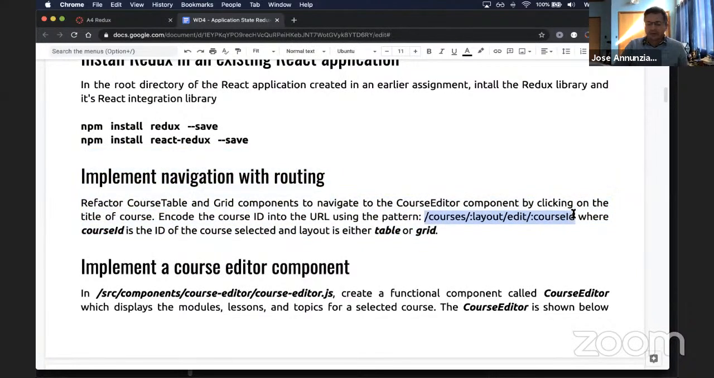using React Router DOM, and we're asking you to use this mapping, /courses/layout. Layout is whether you're displaying as table or displaying as grid. Notice that we're going to have a placeholder there, that can either be grid or table. And then we're going to encode the ID of the course that we are editing, so that we can have the module list.